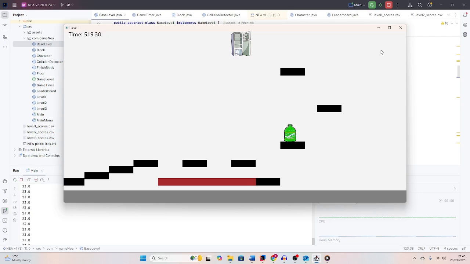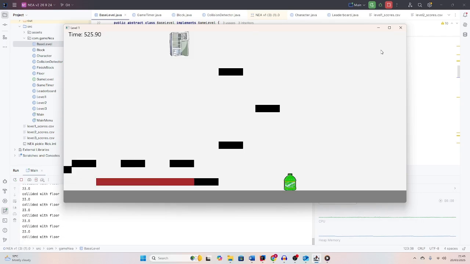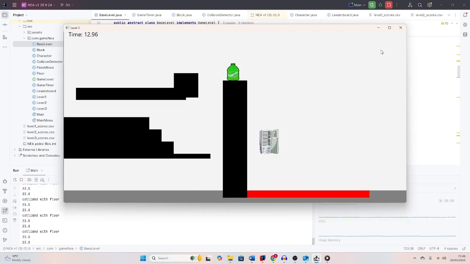Test number 14. Can the character jump whilst in mid-air? So I will repeatedly press the spacebar as fast as I can. The character shouldn't jump a second time whilst it's in the air. It shouldn't be able to jump until it collides with the floor again. As shown there, the character only jumps when it hits the floor again and doesn't jump in mid-air with me spamming the spacebar. Therefore, test 14 is a pass.